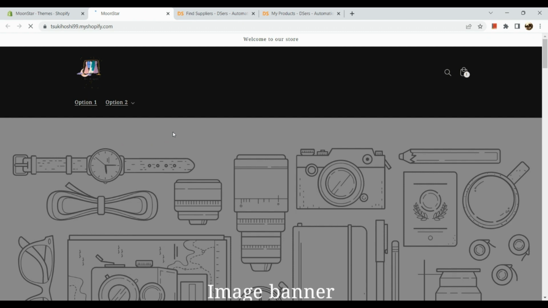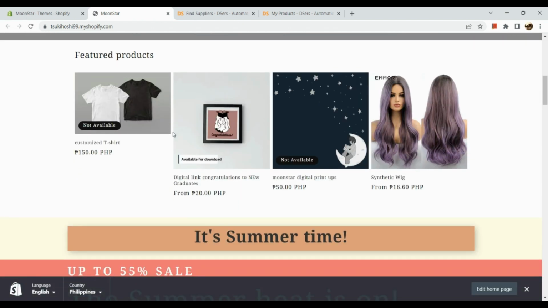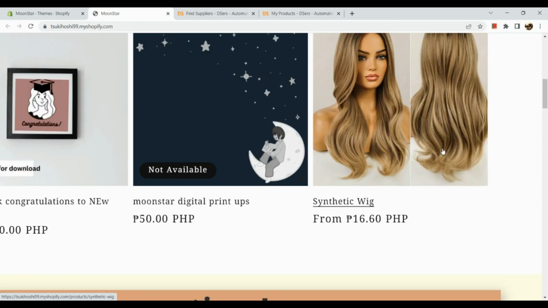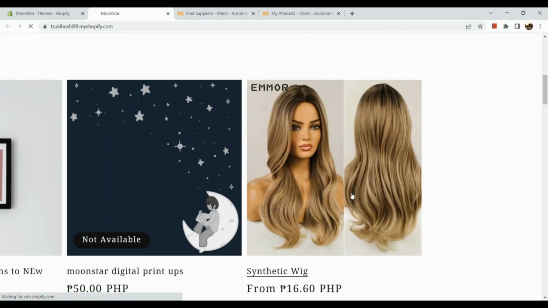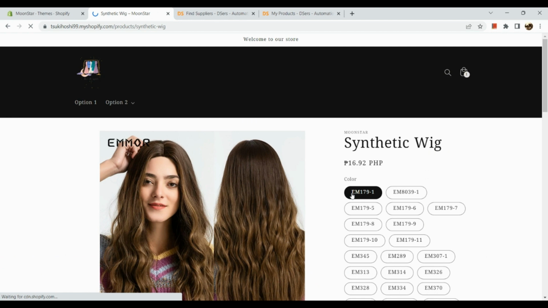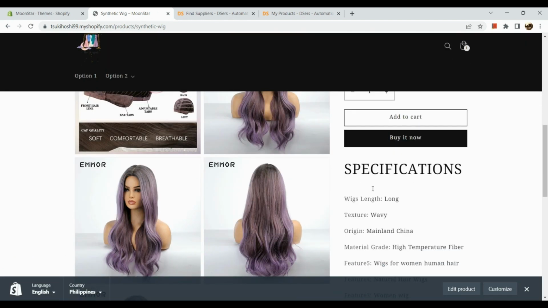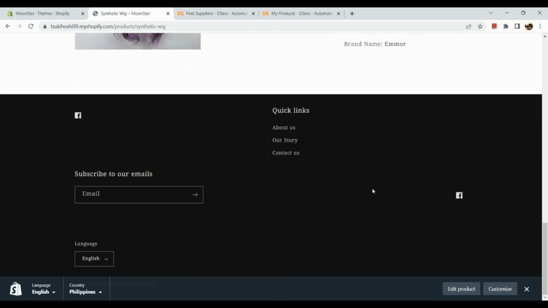Alright, now here let's try to go to our online store and let's see if our product has been added. Okay, as you can see, our synthetic wig has been added. Let's try to see our product page. And there, this is how our product page would look like.